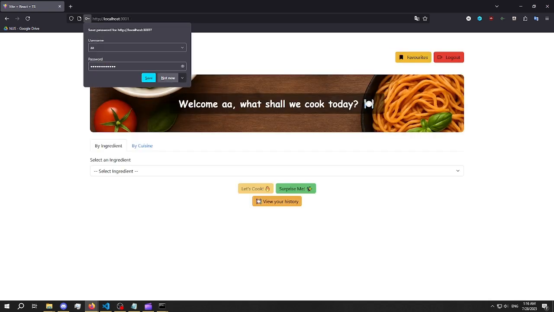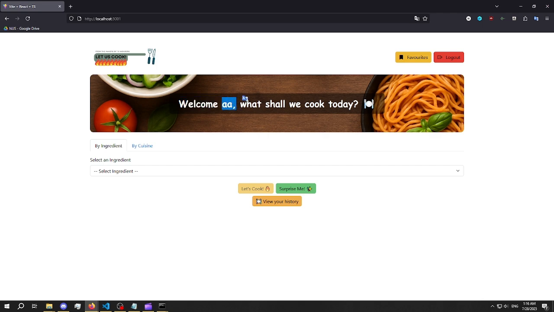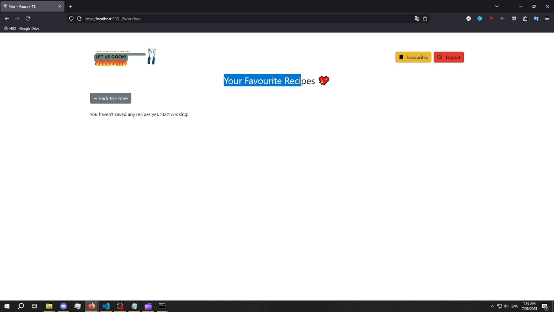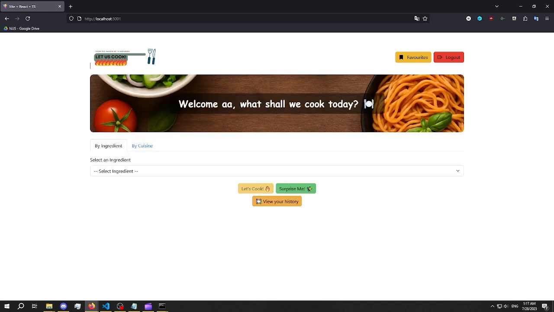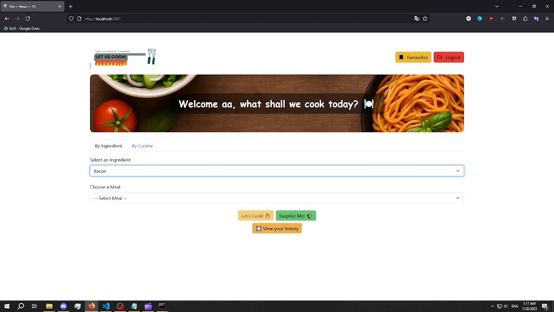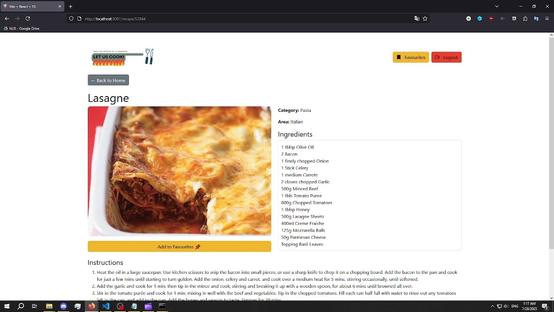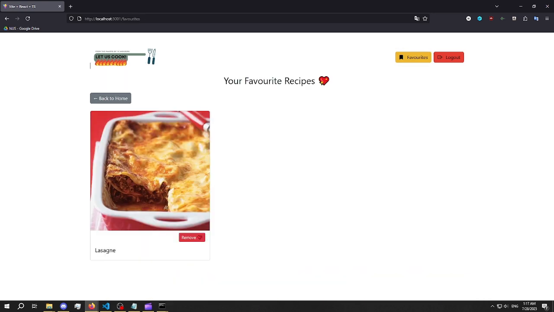And now we're in. Now it says welcome with your name instead of user. And now we have this favorites tab. We can check it now, it says it's currently empty, as I've not added anything. Let's just find a recipe. Let's just make a random recipe using bacon, make some lasagna, let's cook. And let's add it to our favorites. And now if we check favorites, lasagna appears.